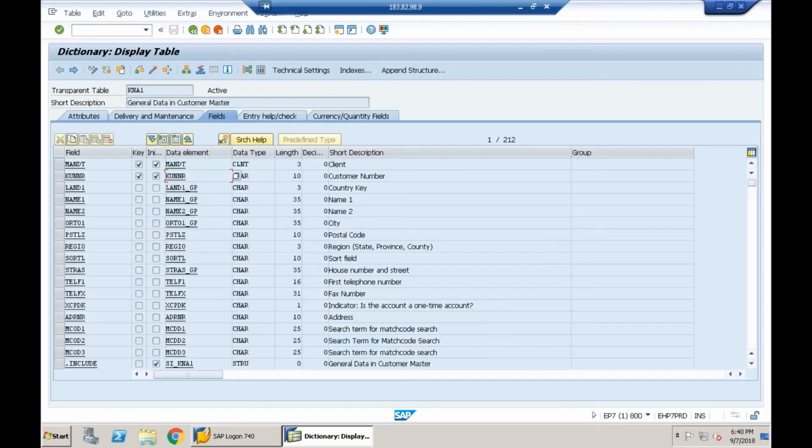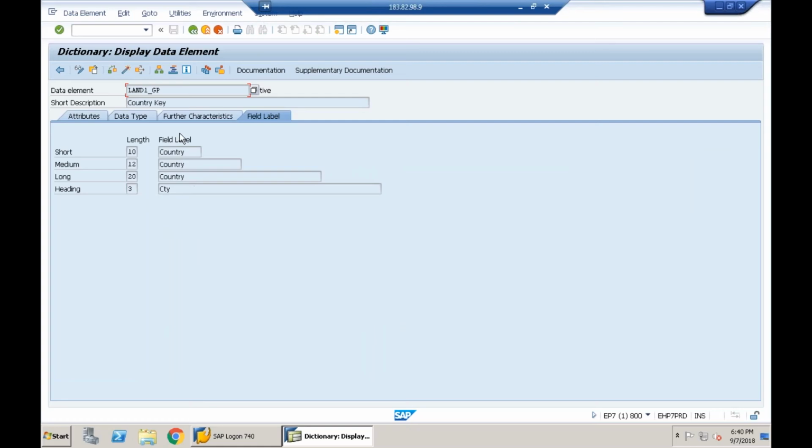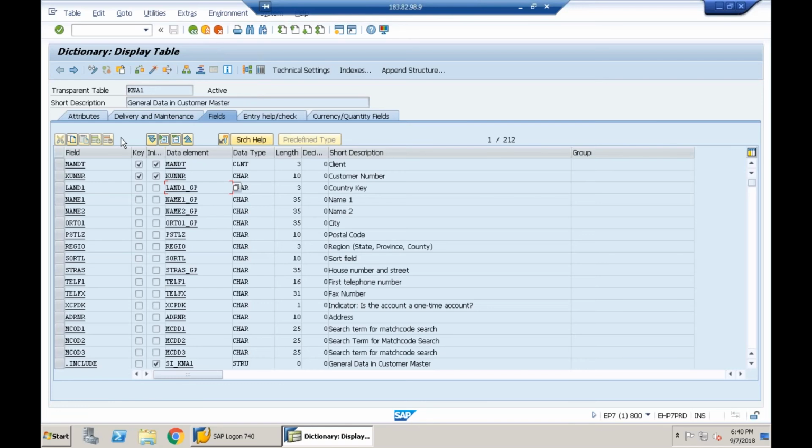Let me open another data element, LANDWARE underscore GP. If I double click on this, this also contains some labels. So every data element will be associated with a field label, nothing but a description. This field label description will appear on the screens automatically wherever the data element is referred.